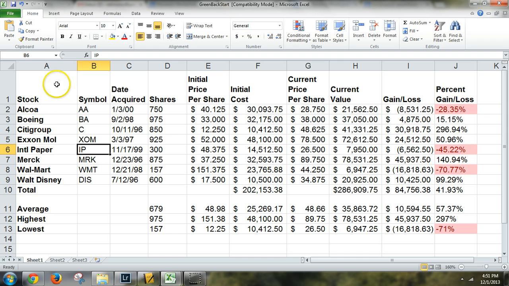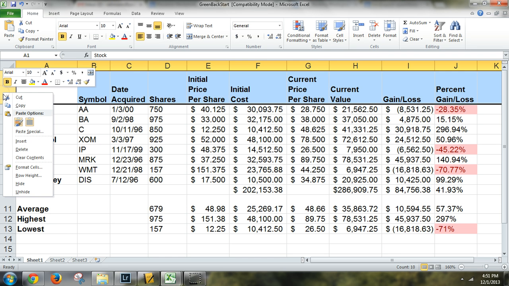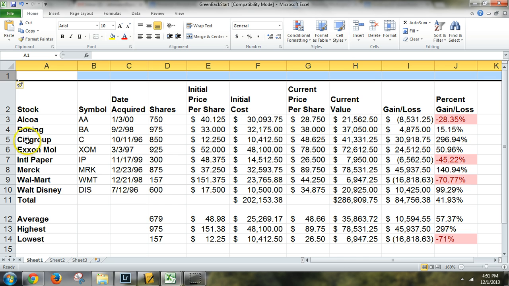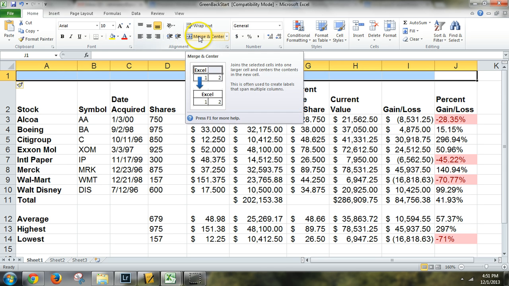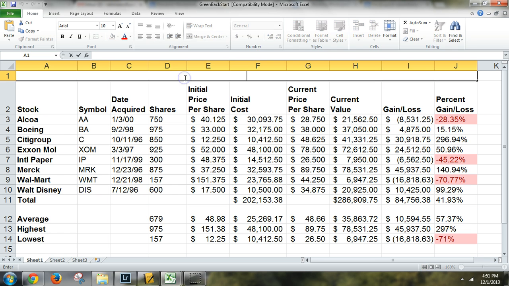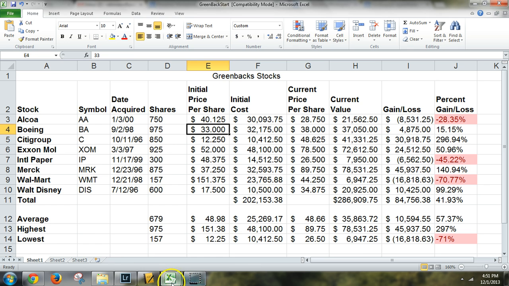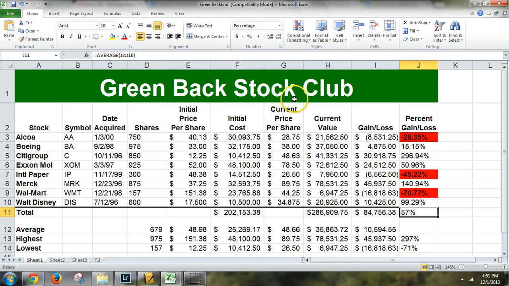And also, we really should have this titled at the very top. So I'm going to right click on this one and do insert. It's got to be right here on the right side. And now I have this area here. That's going to be my title. So I'm going to merge and center. It's this button right here. And inside there, I can do, what was it? Greenbacks. Oops. Stocks. Something like that. Let me just check here. Greenback Stock Club. Not a big deal either way.